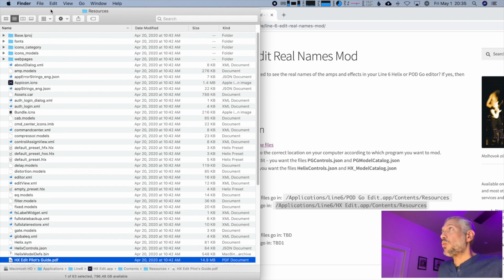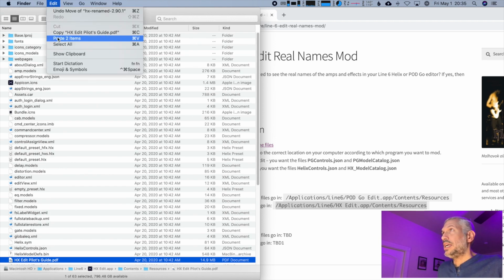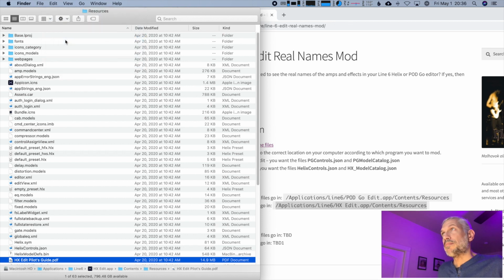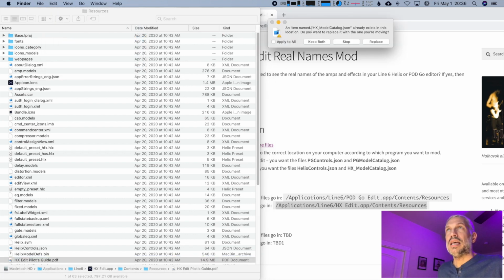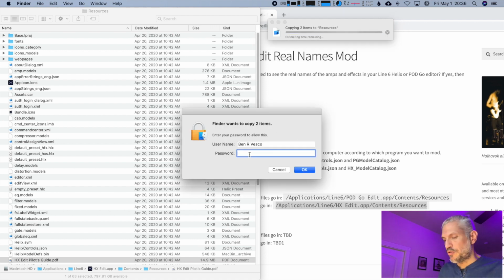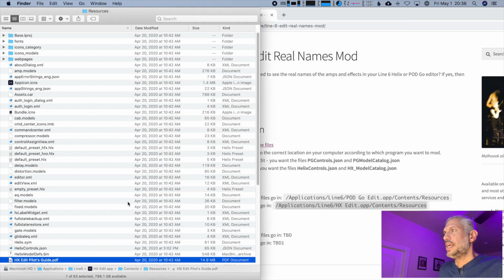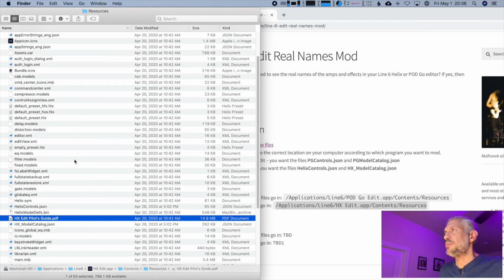Anyway, what we want to do is go up to our edit menu and hit paste two items. Now when we do that, it's going to say they're already there. We want to replace it. We want to replace the other one as well. Now it asks me for my password because these are in a protected directory, put there by Line 6. So we enter our password, and now those two files have been placed in here.